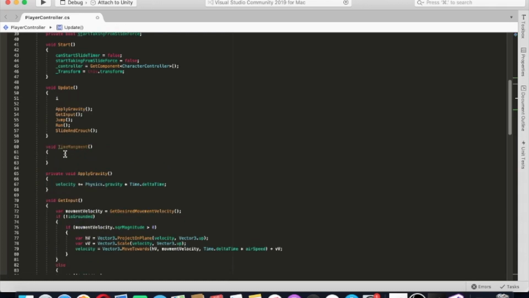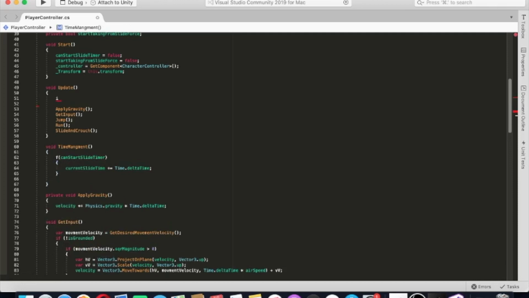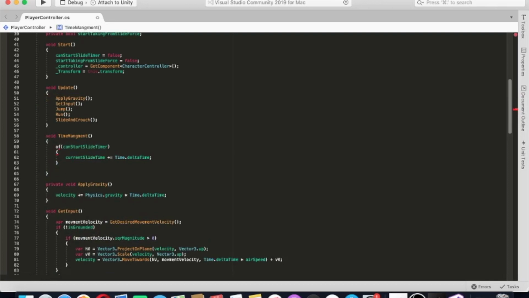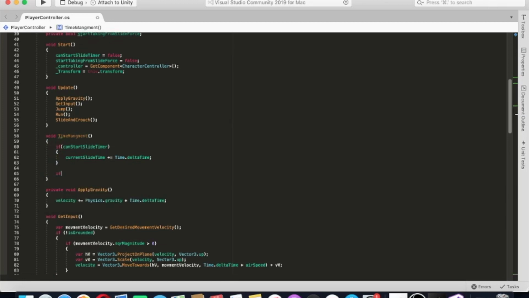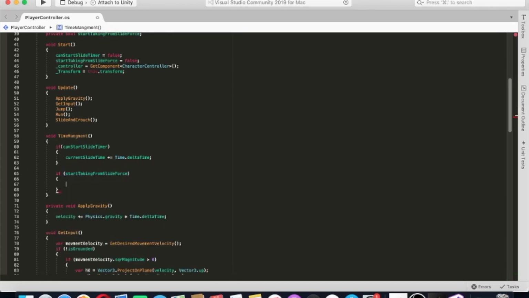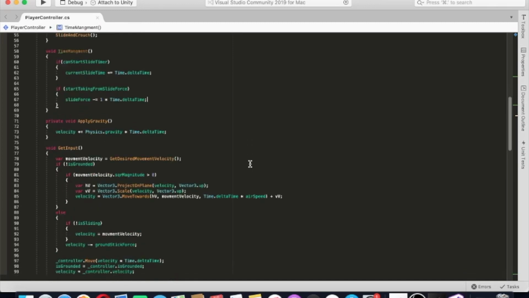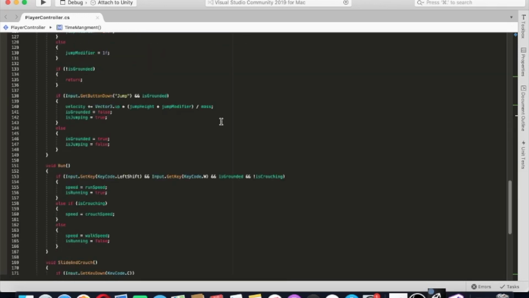We want to copy this, paste it here. So take this. I have to put the I here so it says if. Okay. Now we are also going to say if start taking from slide force is true, then we are going to say slide force minus equals 1 multiplied by Time.deltaTime. So it's going to keep taking 1 every second. Now this should work. I think it should work.